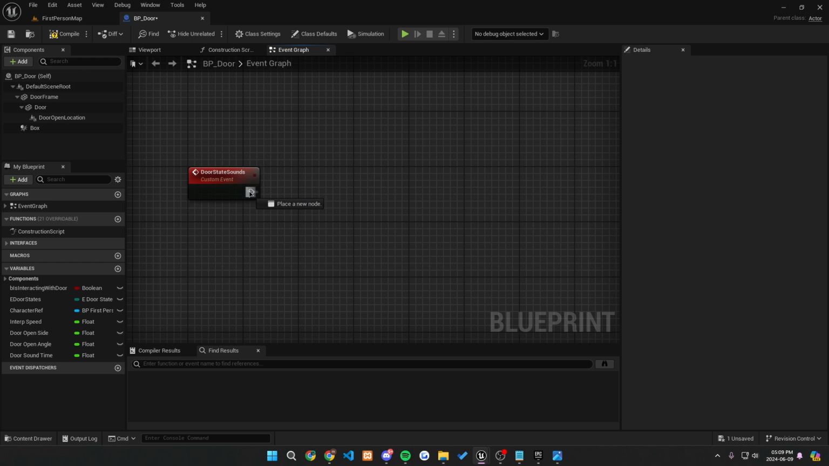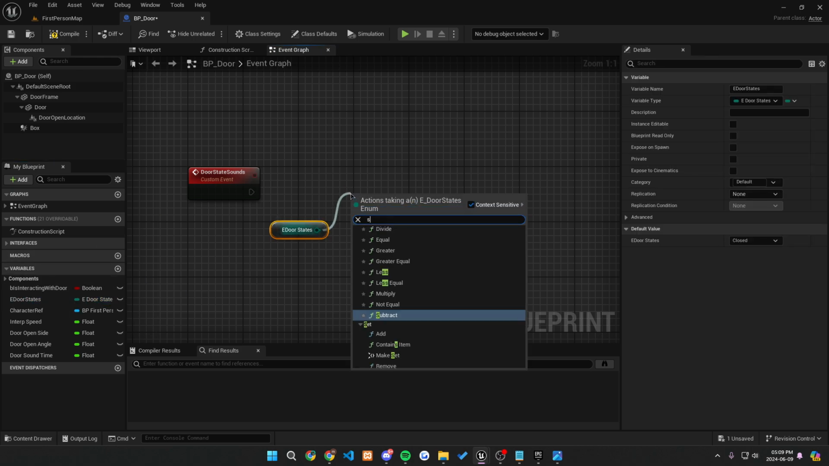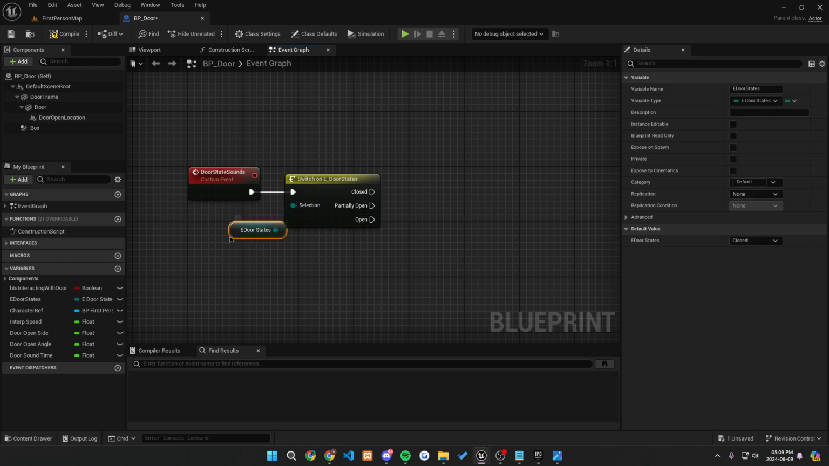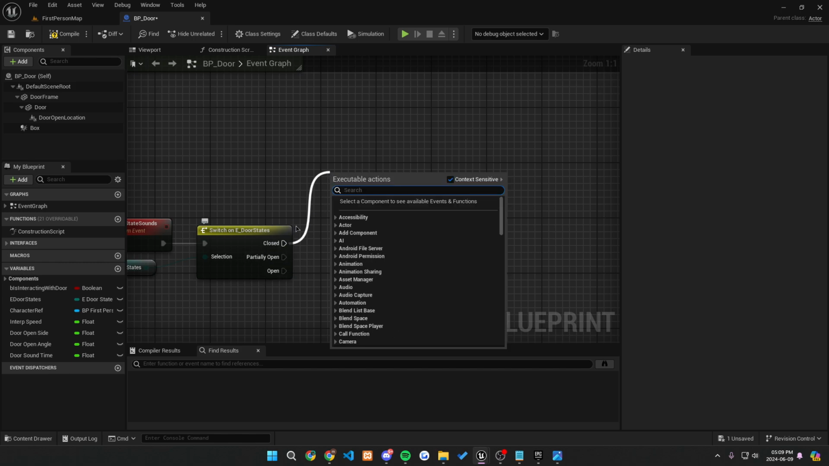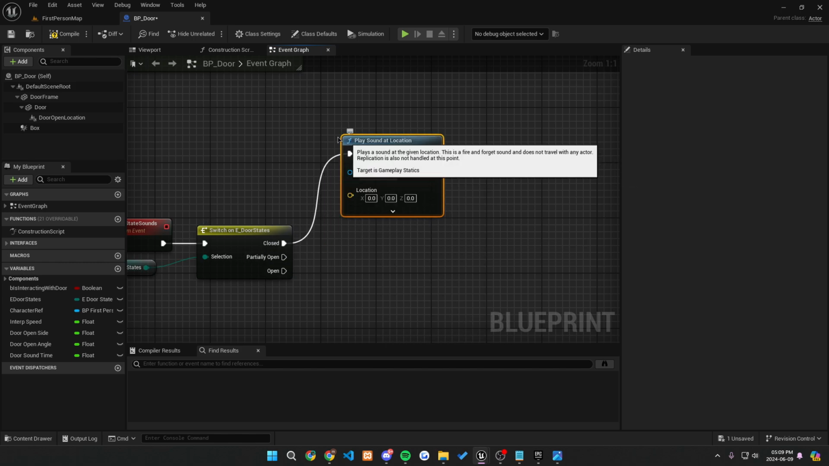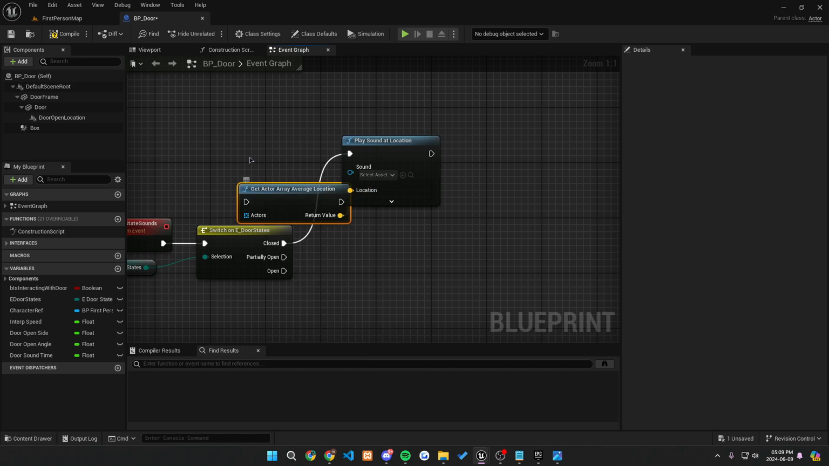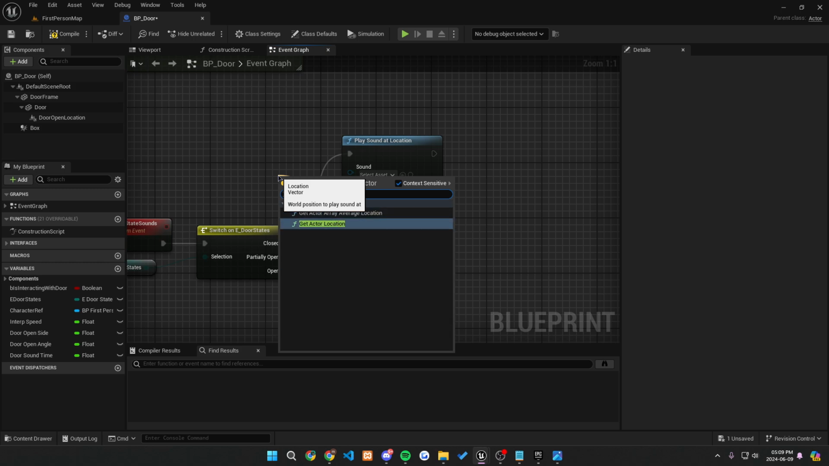So what we want to do is go off of this and get a switch on enum, and the enum is going to be door states. So we could do switch on door states, and off of this we're going to want to call the sound effect for these specific states. So let's do play sound at location, and we can get actor location because we want it to be at the door.